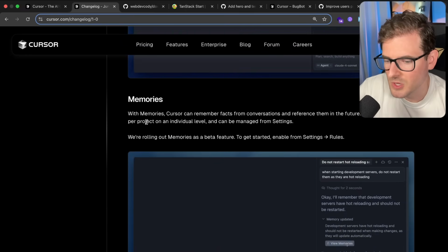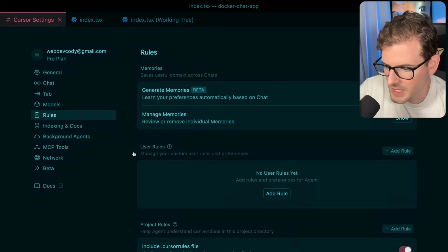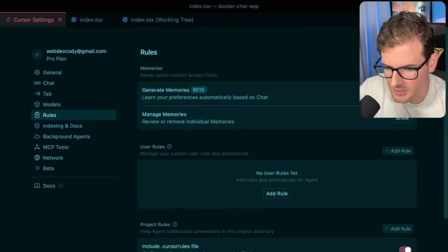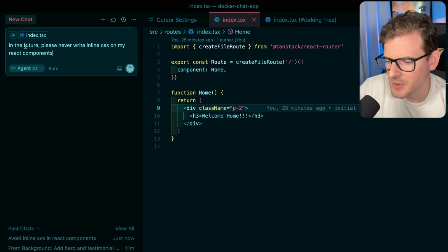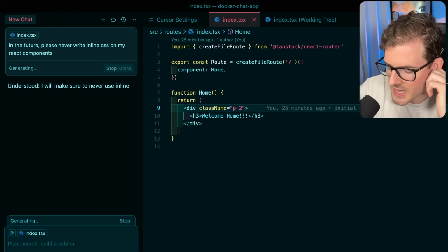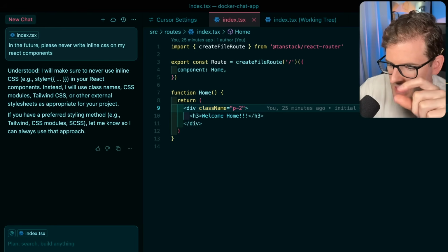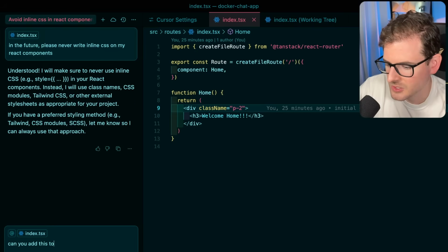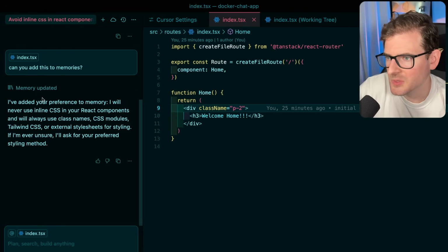So another feature is called memory. If you go to the rules setting and then go to generate memories, I'll click yes. So I'm going to try to test out this memory thing. I've never used this before. I'm going to say, in the future, please never write inline CSS in my React components. If I click enter on agent mode, let's see if it actually says add it to memory at all. Can you add this to memories? Okay, so this one says memory updated.